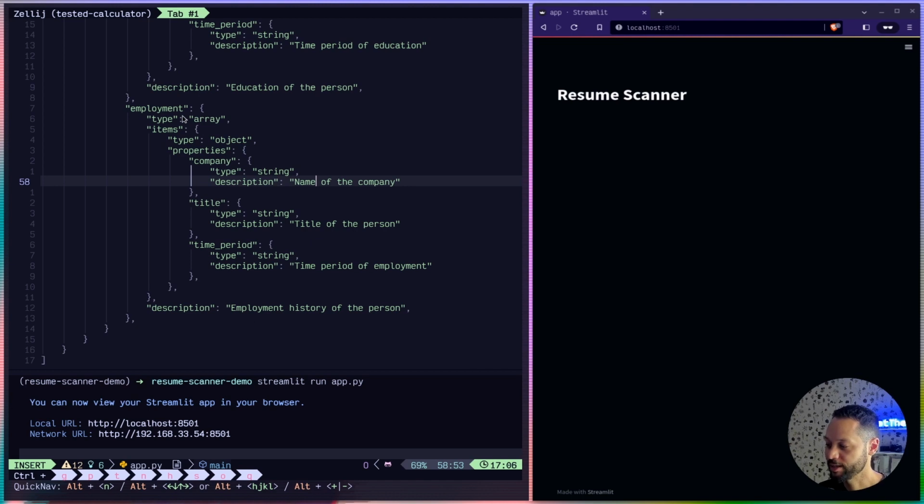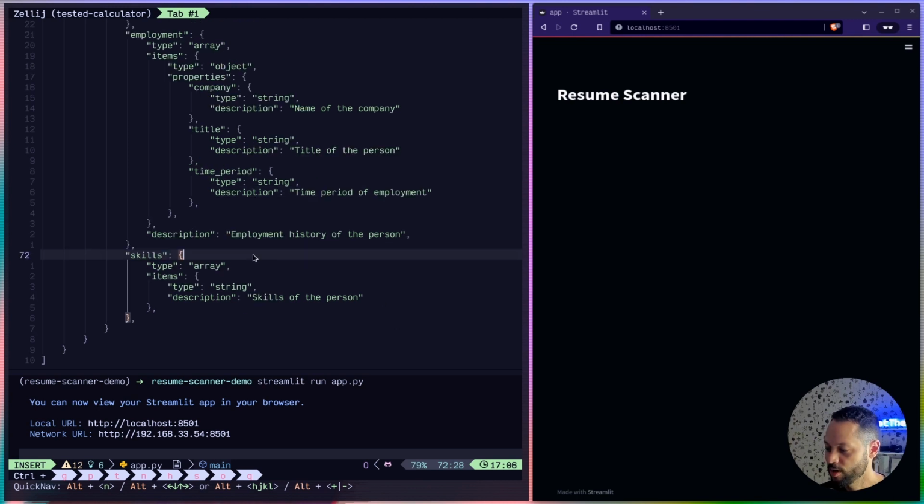Similarly, we create an employment array, and this has a bunch of items with properties of the company name, the title, so CEO, manager, dishwasher, whatever, and then also a time period. We also give it a description, employment history of the person. Finally, we want a set of skills, and this is also an array, and the skills is just a simple array of strings with a description, skills of the person.